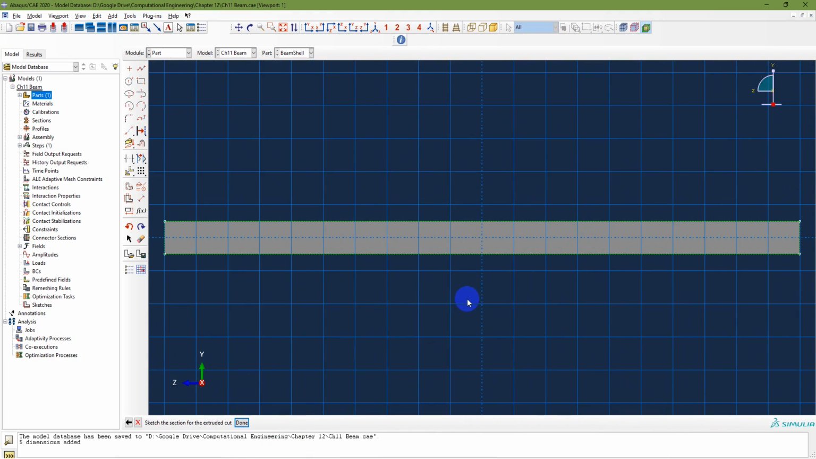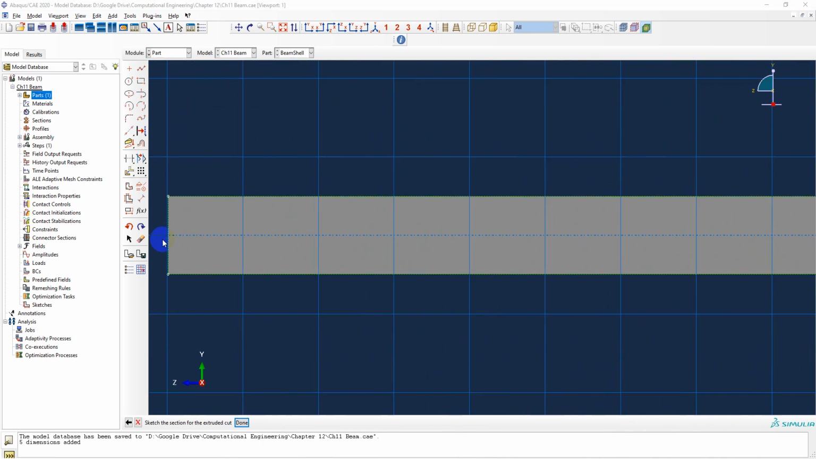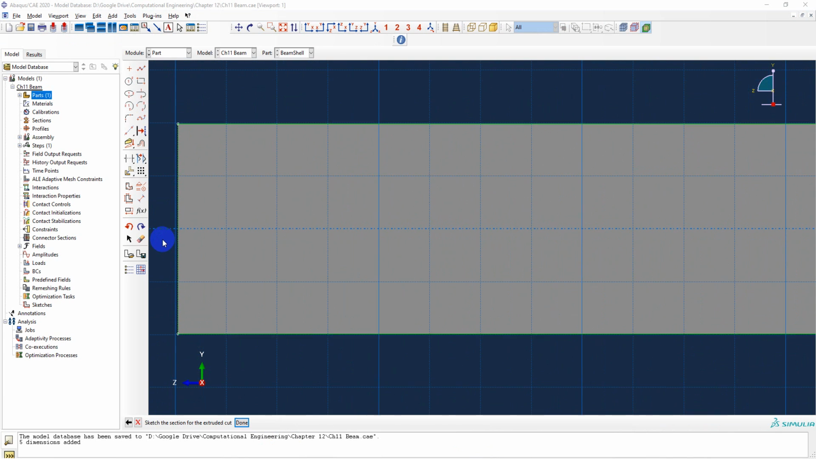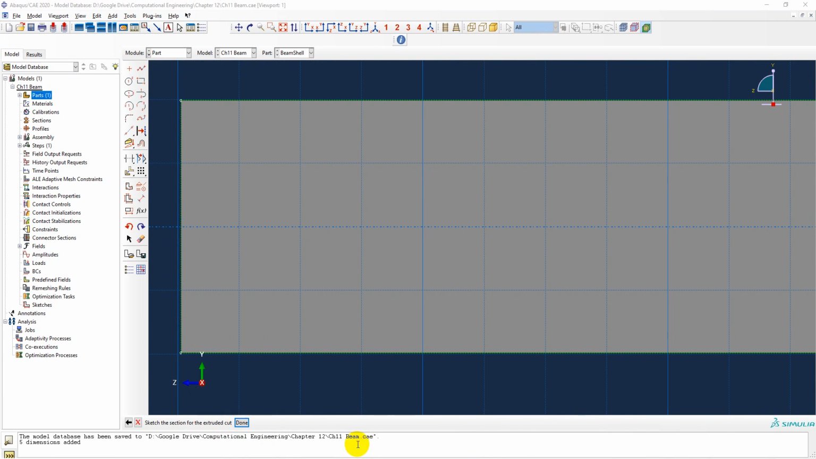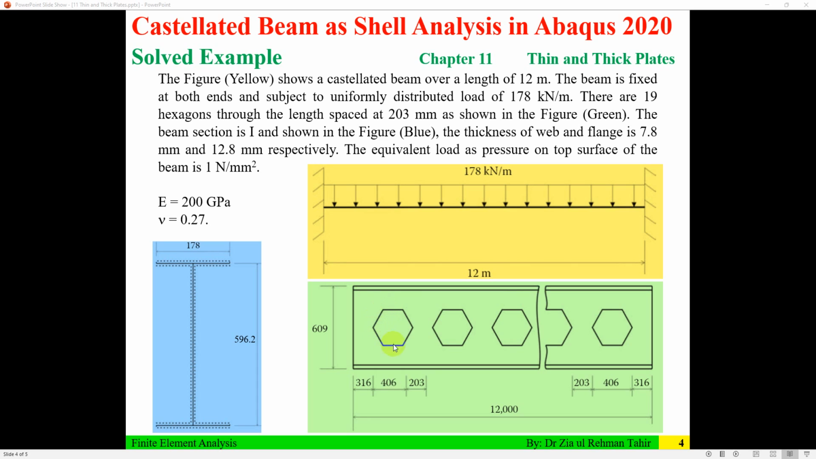Now on this plane I need to sketch that. I'm using the left part. To draw that hexagon, I need to draw a circle from this left edge, which is 315 and 203.